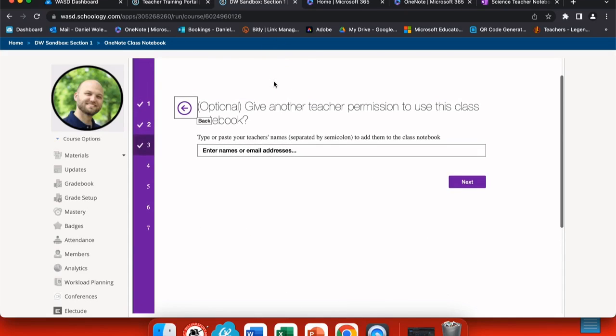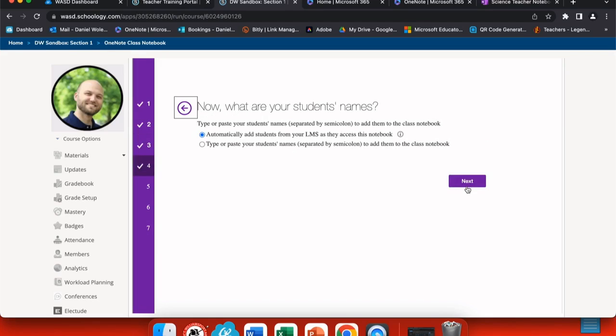This gives me the opportunity to give another teacher permission to use this class notebook. This is where you'll add any co-teachers or learning support that you might have that comes into your classroom. Basically, any other teacher that needs access to this material. If you don't have another co-teacher, go ahead and select Next.